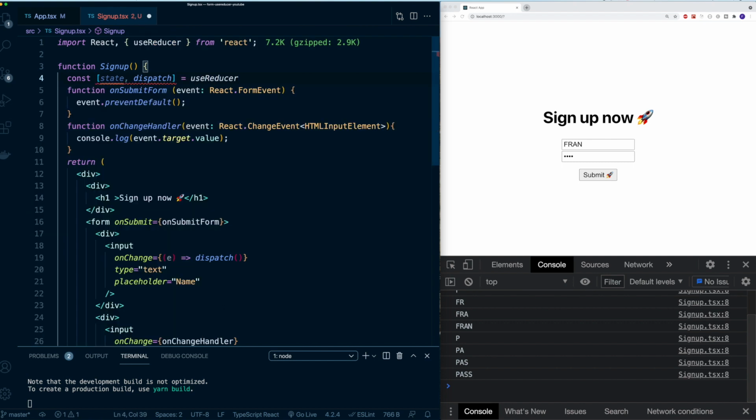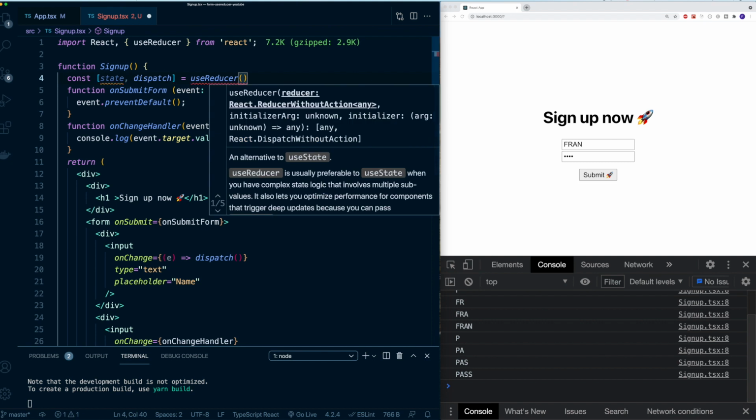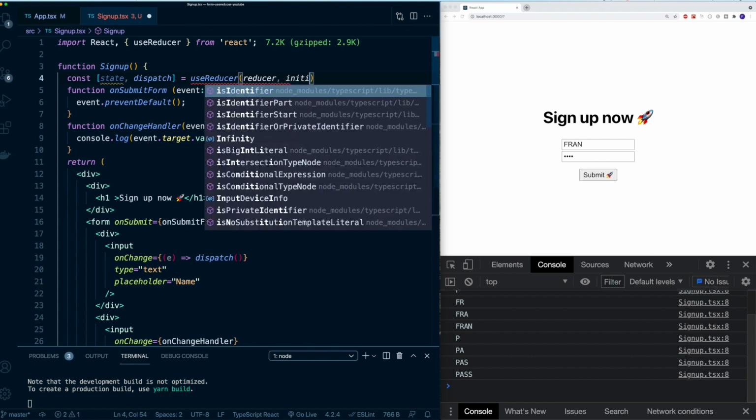And this function allows us to pass in an action, which is an object, and we can dispatch that action against a reducer. And a reducer is a function that receives an action and the current state of the app, and it returns based on the action a new state. So useReducer receives a reducer and an initial state.